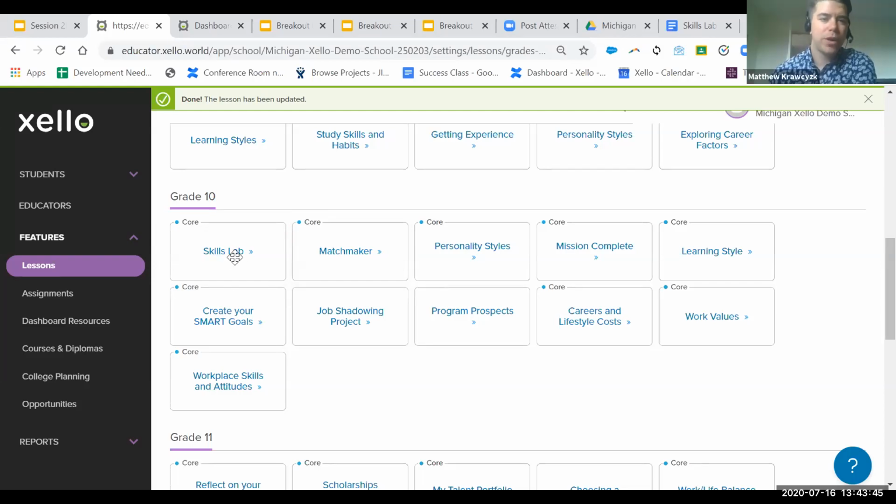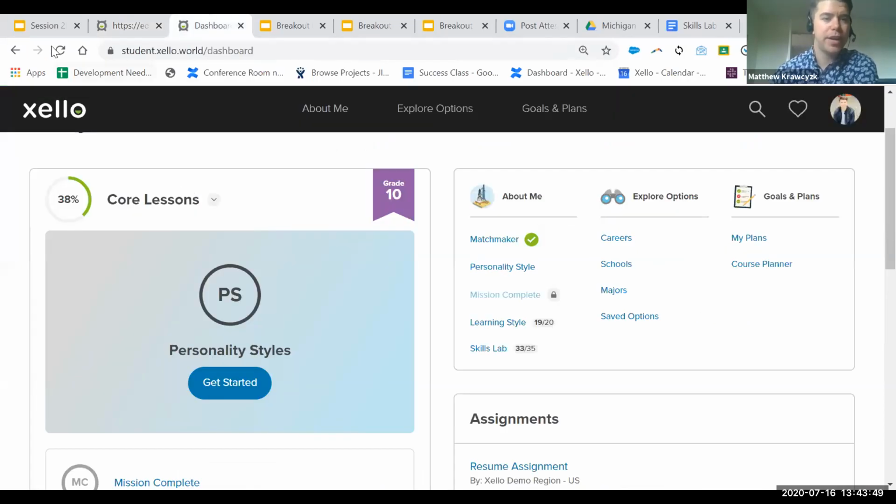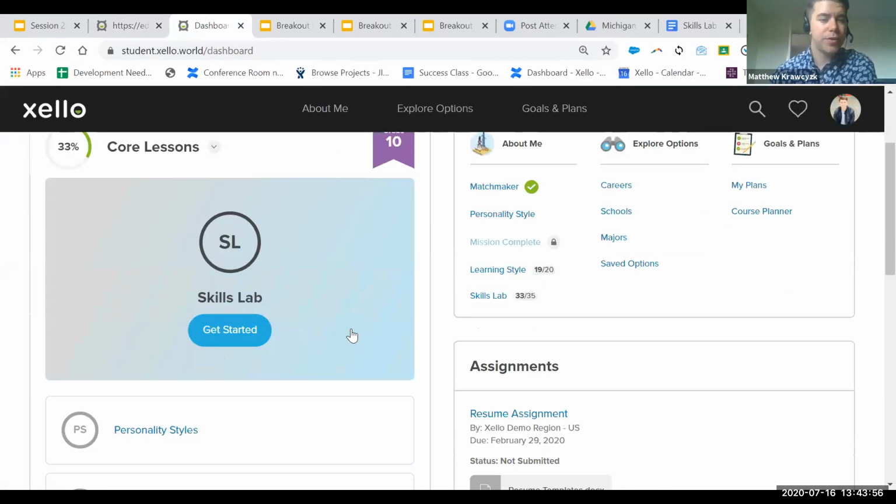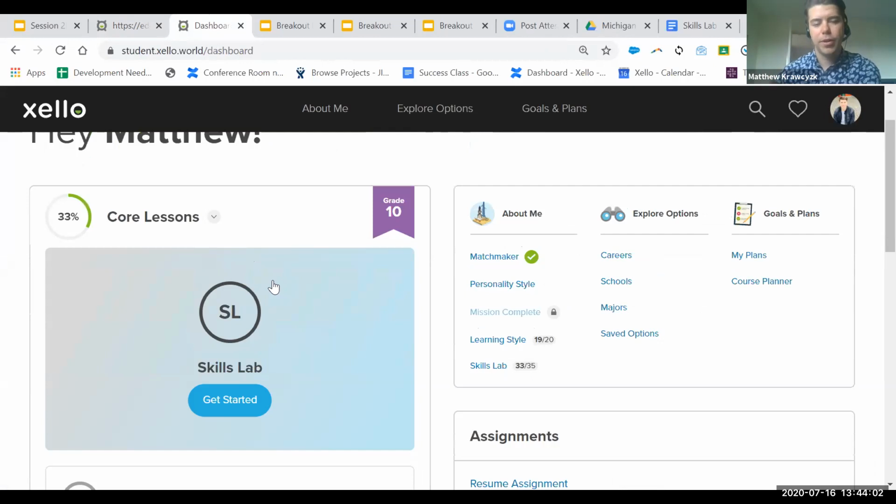Just really quick, I want to show you what this will look like on the student side. On my student side here, I'm just going to hit refresh because we're logged in as a 10th grader. And you'll notice Skills Lab is the first lesson, just like it is in our lesson sequence. So again, you have the ability to manipulate the order. You can see right away, I know that I have to complete Skills Lab. That's my next activity, highlighting the need and the requirement.